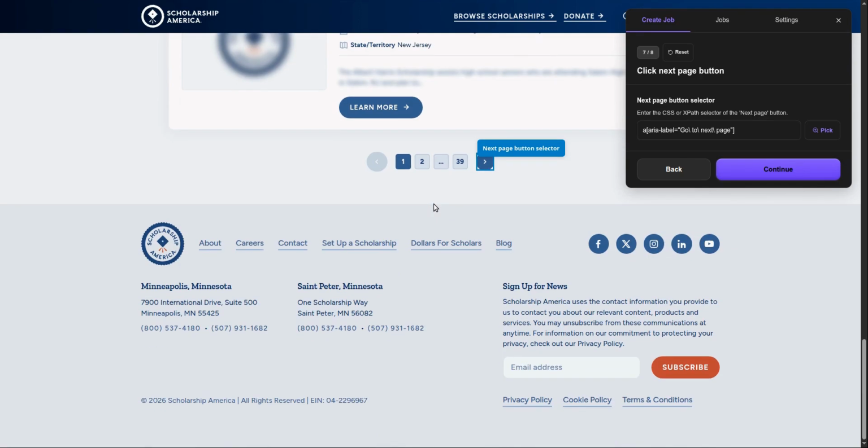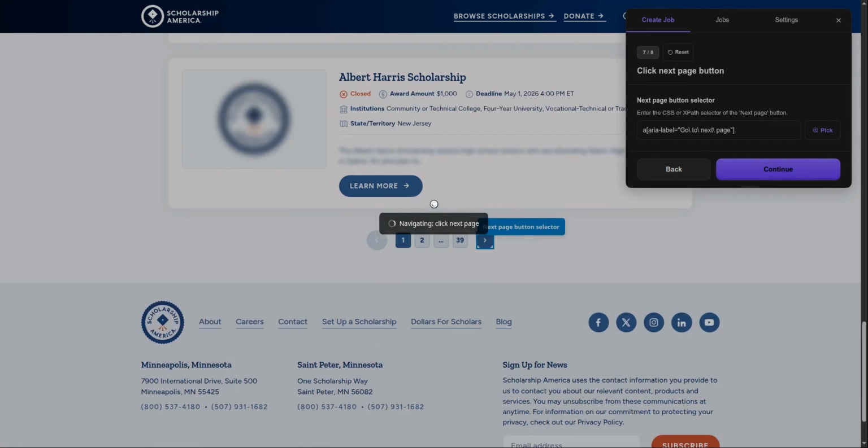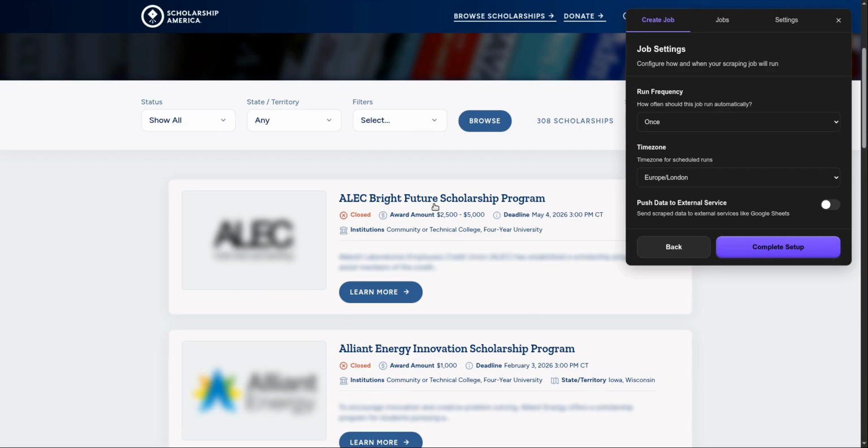Minexa has detected the next page button automatically. If not, just continue. Multi-page navigation is saved and runs automatically with every extraction. Your scraping job is ready. Click Complete Setup to finalize it and start extracting scholarship listings immediately.